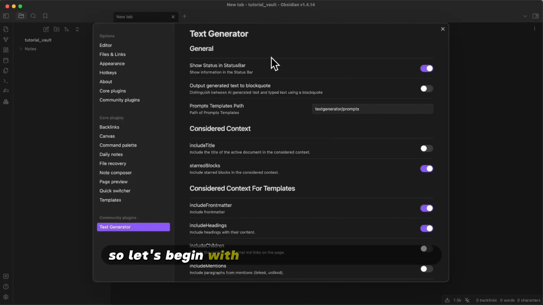So let's begin with Show Status in Status Bar. This shows information in the status bar regarding Text Generator all in real time. These options might seem insignificant at first glance, but they can provide quick insights into your document's status.